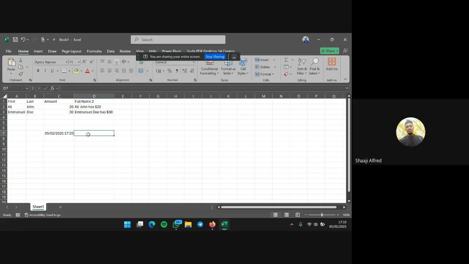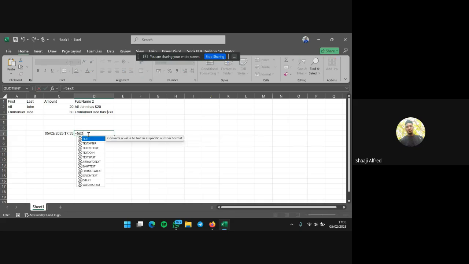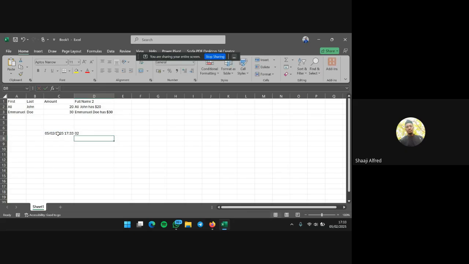So this is what I'm going to do. I'm going to type equals TEXT, open bracket, and reference this, which is C7, comma. Now, for the year, we use Y. For day, we use D. For month, we use M. So now, if I type in MM, which is going to give me the month, close bracket and strike enter, it is giving me the value as 02.